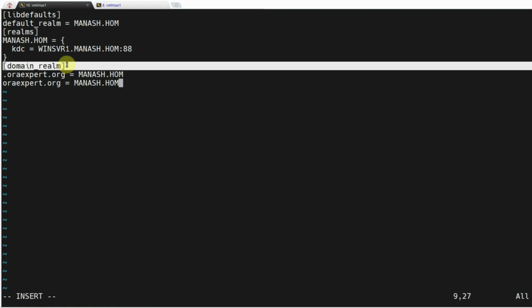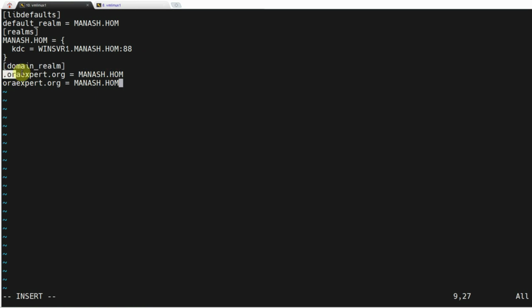Then domain_realm, where we are mapping our domains, because our database server has this particular domain, oraexpert.org, and which will be mapped to manoj.home. Please see that there's a dot in front of this, and in the second line it's the same but without the dot. So you have to maintain this particular syntax here. If you have a different domain name in your database server, then use that, and the name of the domain where your Active Directory server exists. Now we will save this.